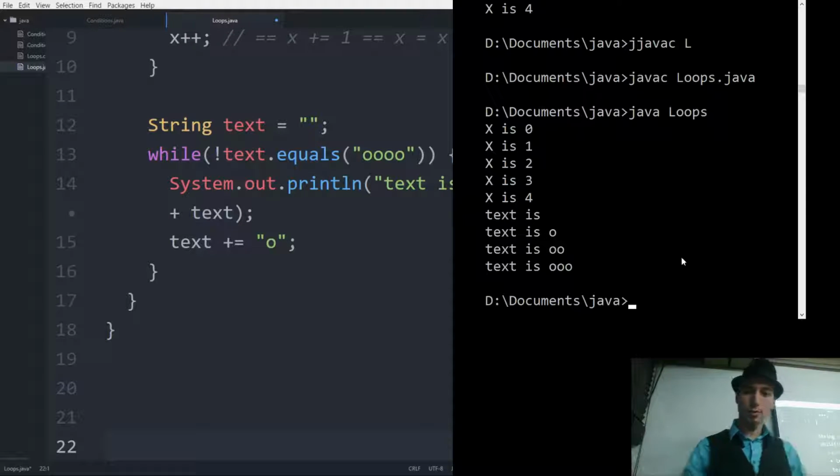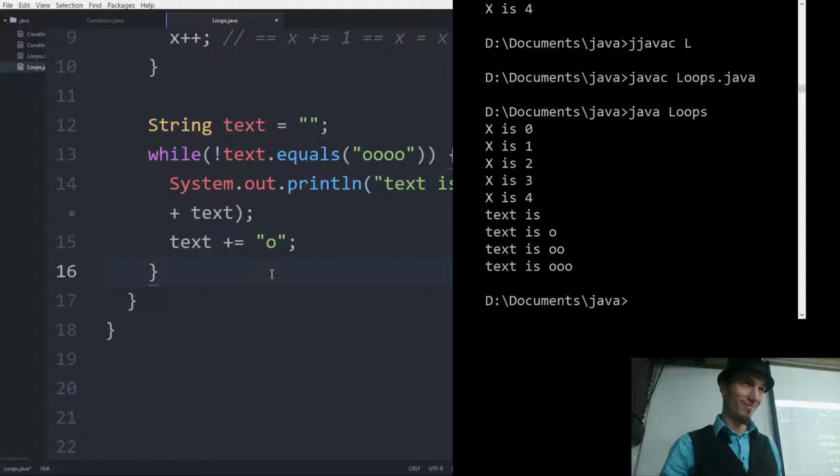Cool. Can you use that one in actual programming? No. Absolutely not. This is terrible. I'm just making a point. Don't do this. You're good.